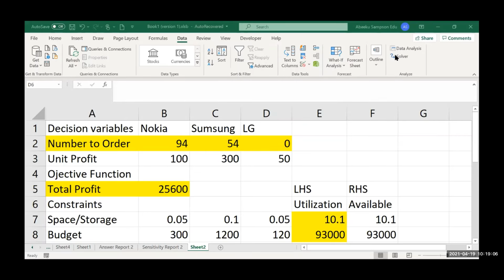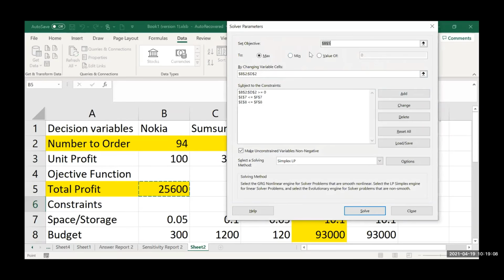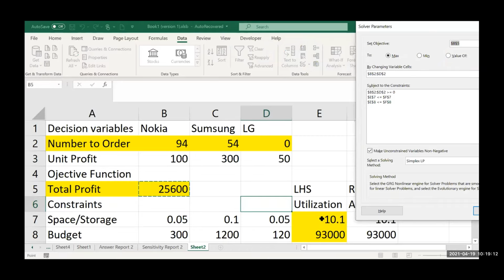Non-negativity constraint. You enter the cell reference, which will be the number of utilization. Are you at the non-negativity? Yes. You select where you have your zeros together. So B2, C2, D2. Select all of them together. Then remember they are greater than or equal to 0.